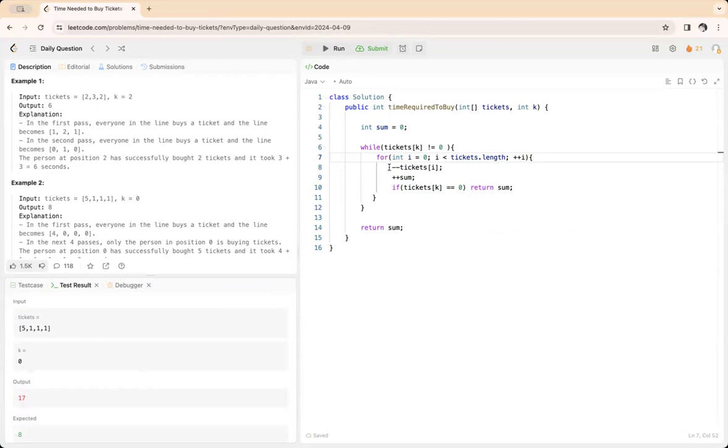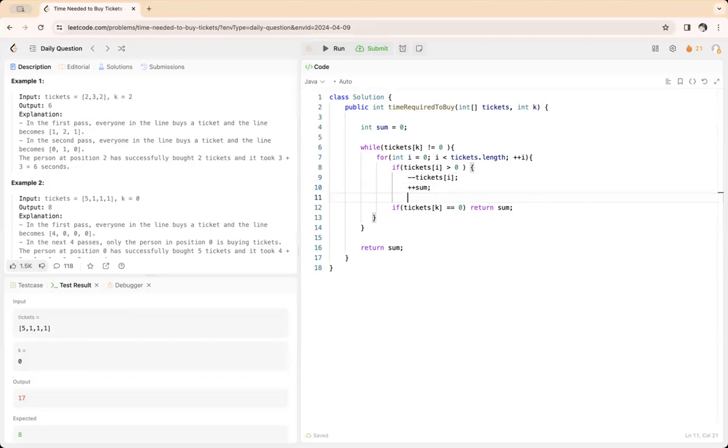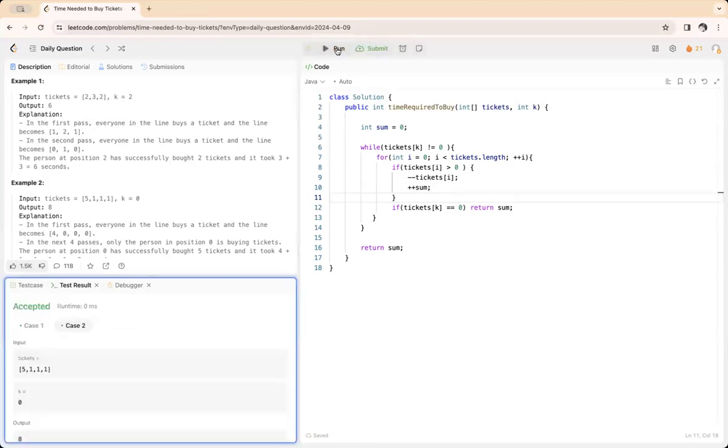So you have to do this thing. If tickets of i is greater than 0, you have to do minus minus tickets. We'll take this under parentheses, and then this one also will be under brackets. Like this we will do. So let's run this once more. Perfect.